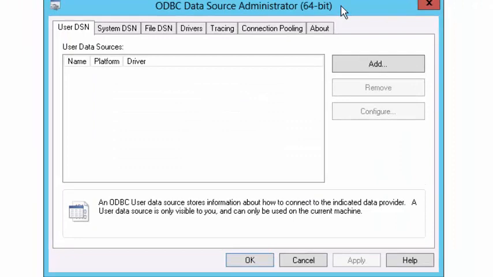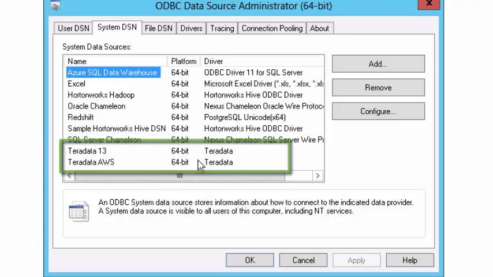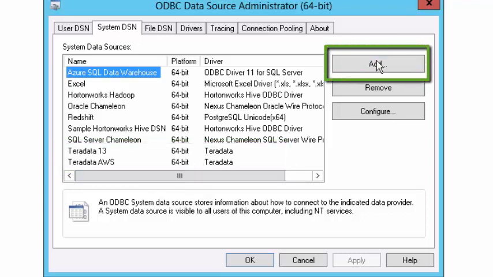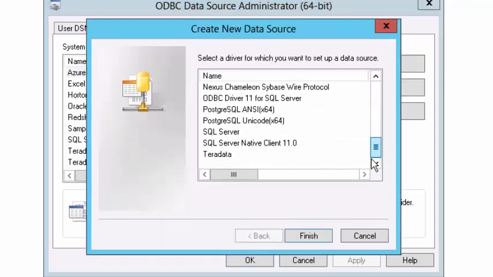When the ODBC Data Source Administrator window opens up, click on the System DSN tab here. As you see, we already have some Teradata systems here, but we're going to make a new one. So let's click on the Add button to the right here. We then have to select the appropriate driver, so scroll down until you find the driver you want. Oh, there it is, Teradata.